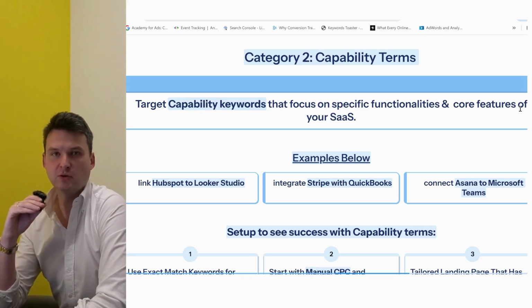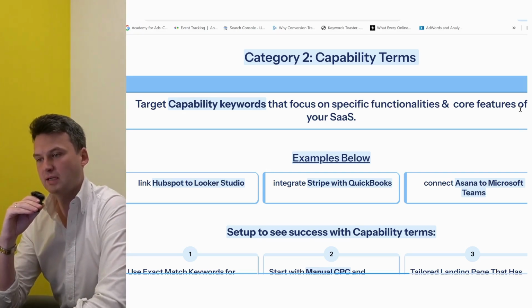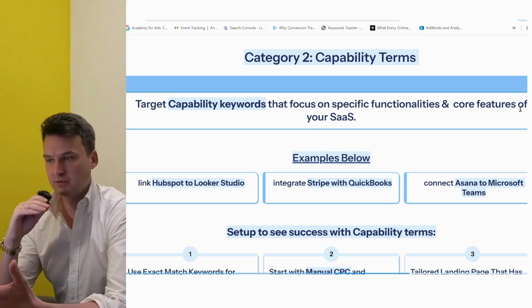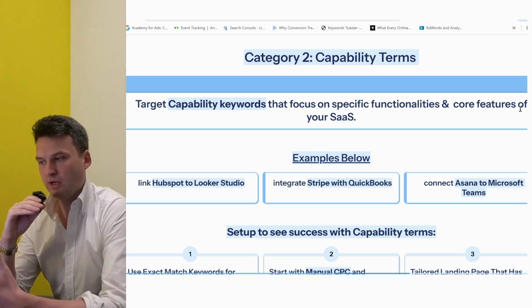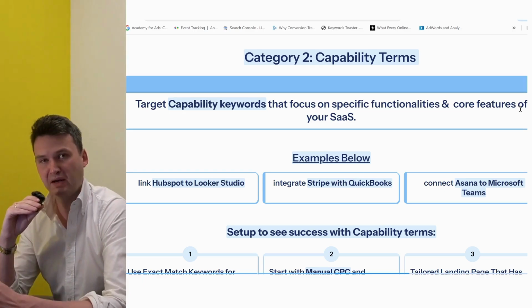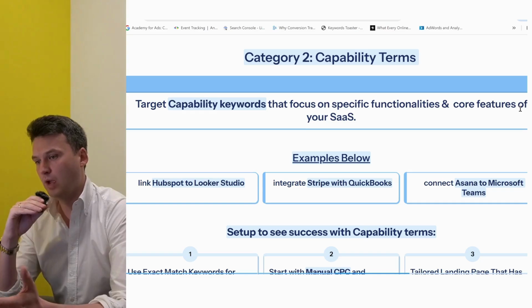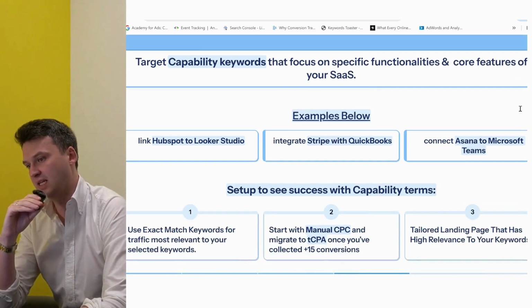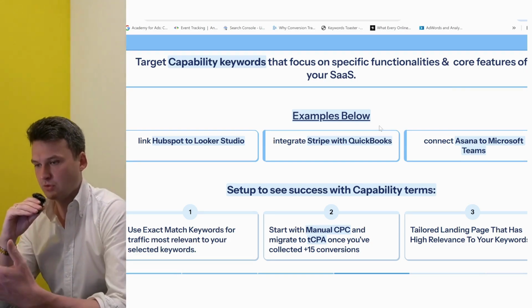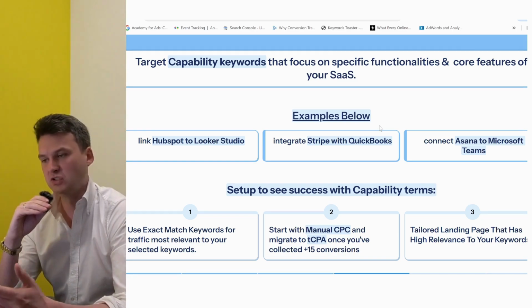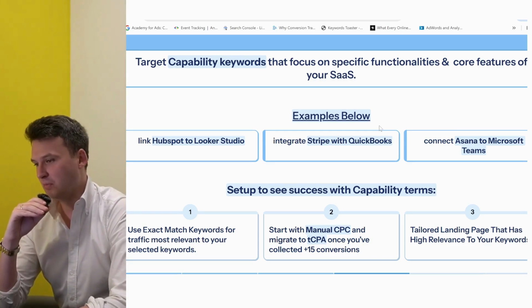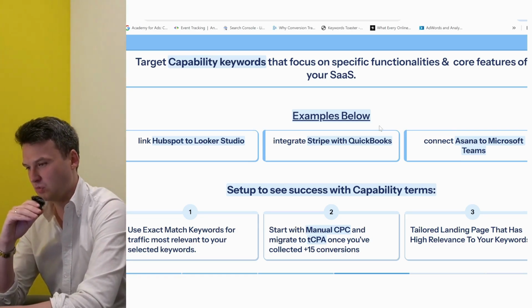link HubSpot to Looker Studio. So that's someone who wants their HubSpot data displayed, visualized. They're clearly looking for some solutions. Integrate Stripe with QuickBooks, connect Asana to Microsoft Teams. These people are looking for a solution, and if that is a capability that your platform possesses, then we would recommend that you show up, that you serve to these users. Again, just to reiterate, it is best that you start off with exact match, because if you have link HubSpot to Looker Studio on phrase match, you might get a bit of a shock when you check out the search terms report.